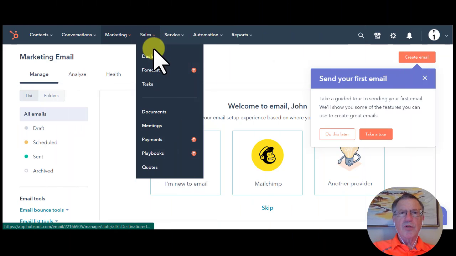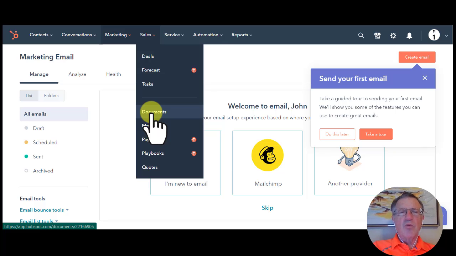the sales portal will allow us to build deals or create tasks on which we have to follow up on. The sales information will allow us to build documents that we can use as we communicate and work with individuals. We can set up meetings, and we can write quotes if somebody was in an e-commerce situation.